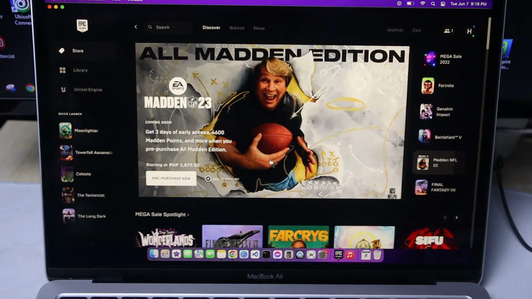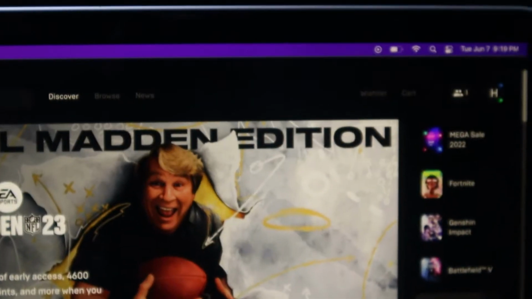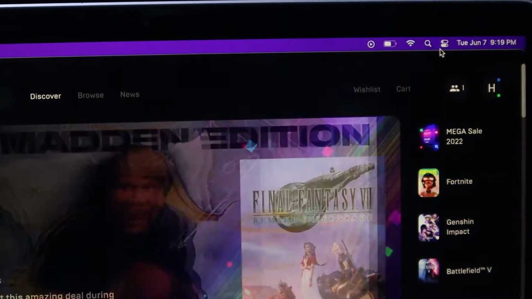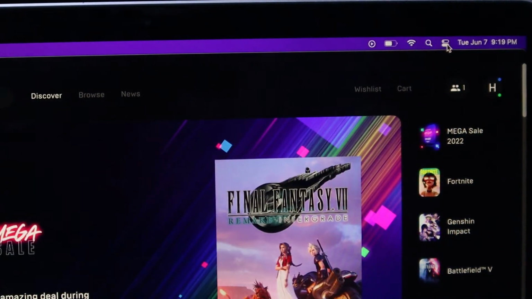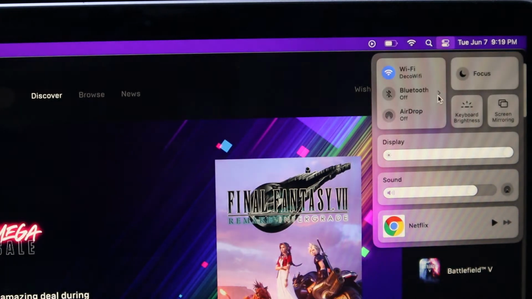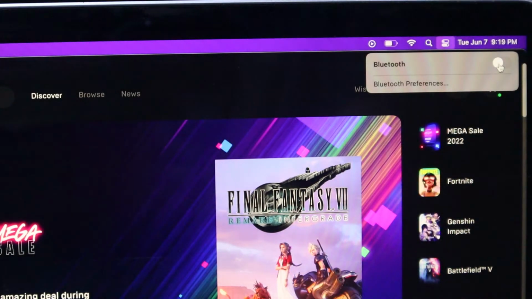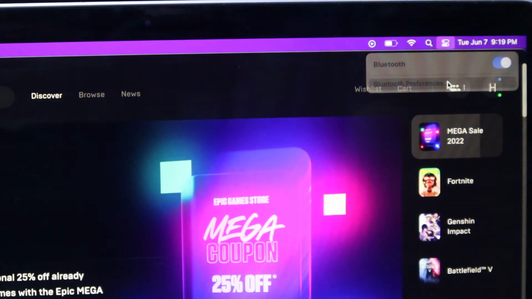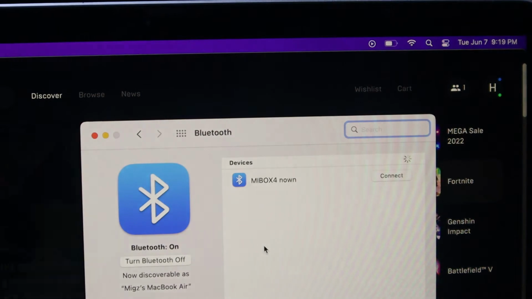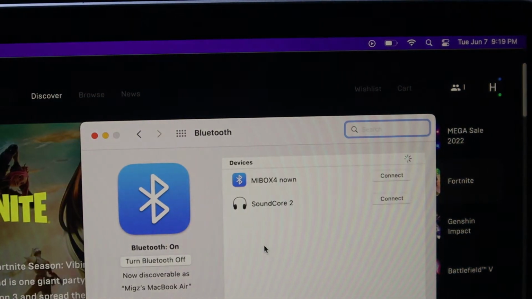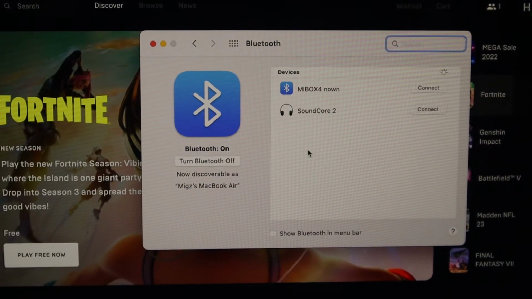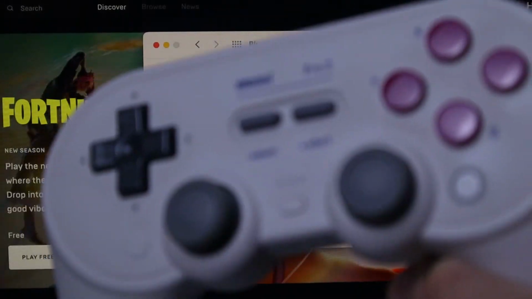Alright, so firstly we have to turn on the Bluetooth on your Mac. So we go here on this icon, then turn on Bluetooth. Alright, Bluetooth is on. At the moment it does not see the controller yet.